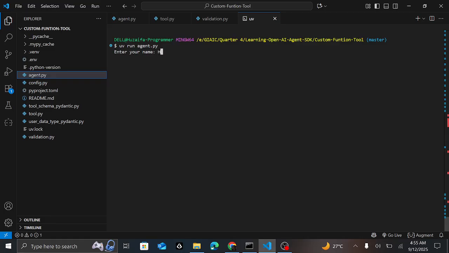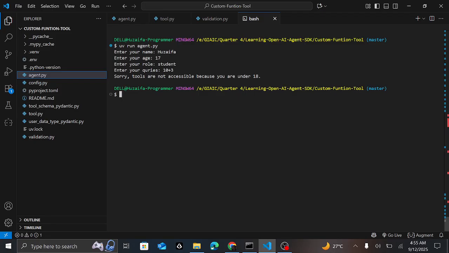My name is Huzefa. I am 17. My role is student and my query is 10 plus 3. Sorry, tools are not accessible because you are under 18. So let's give age 19. Then see the output.